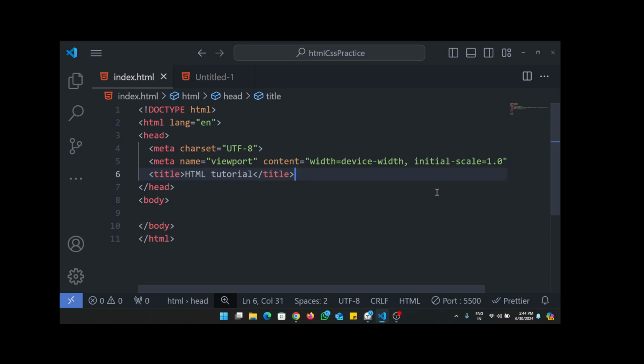Hey everyone, in this video, I am going to explain to you about tags, attributes and elements. So let's get started. So first we have tags. So what are tags?